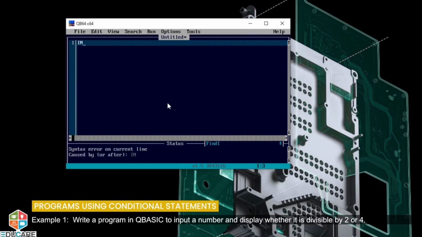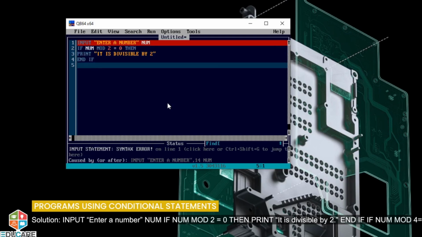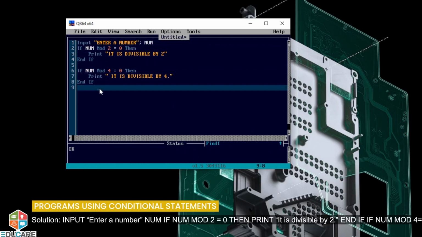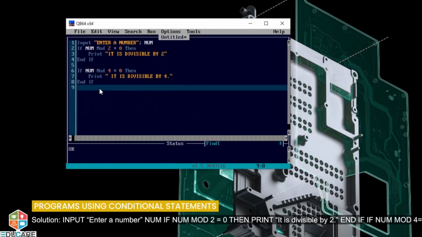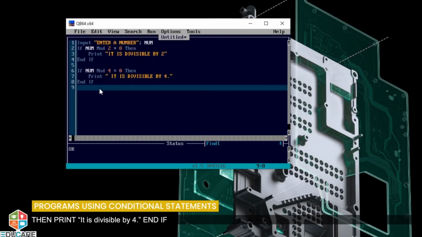Programs using conditional statements. Example 1: Write a program in QBasic to input a number and display whether it is divisible by 2 or 4. Solution: INPUT: enter a number, num. IF num MOD 2 = 0 THEN PRINT "It is divisible by 2." END IF. IF num MOD 4 = 0 THEN PRINT "It is divisible by 4."